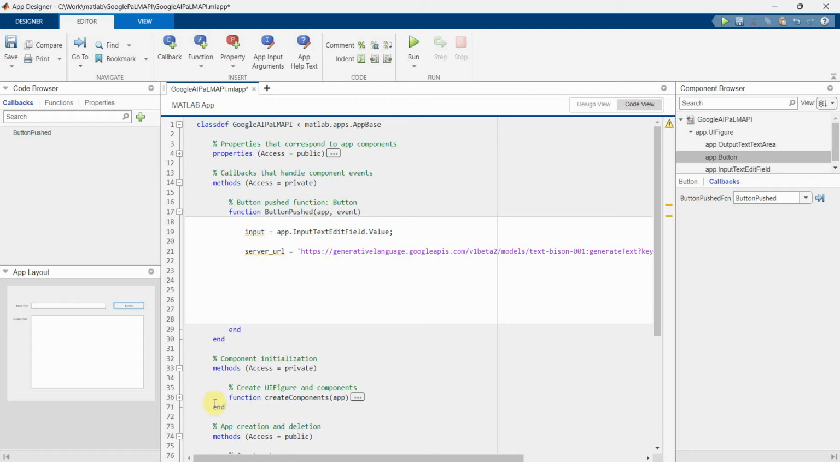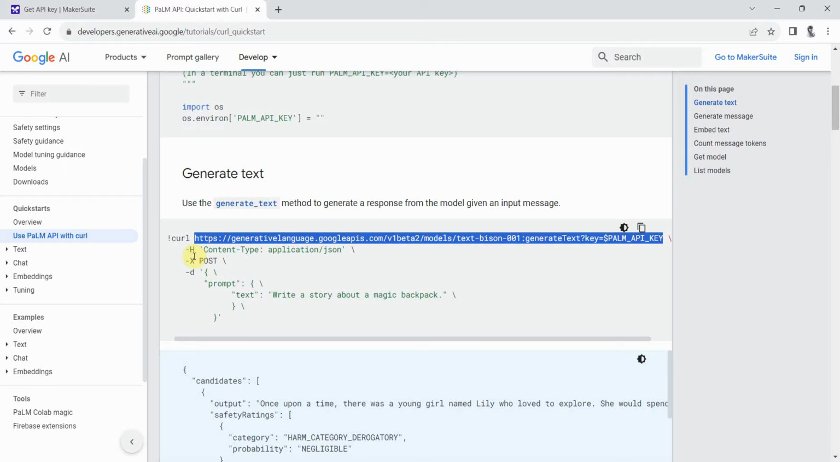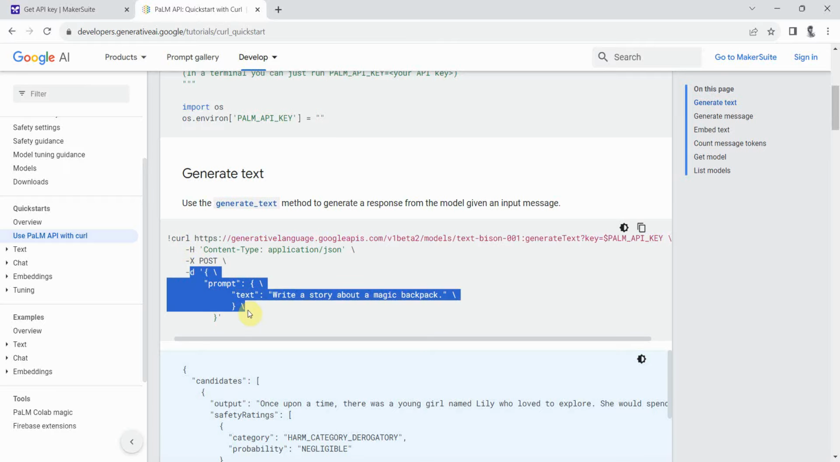Then what else I'll need from this documentation is something called header and data. So let me first create options for data over here. So what I'll do is, okay, it's a structure of prompt within, and that is a structure of text. So let me do one thing.